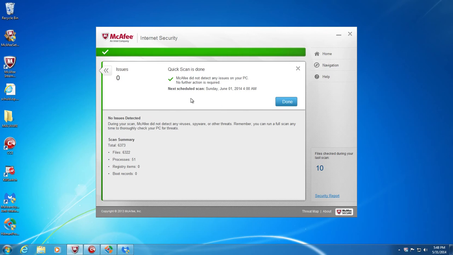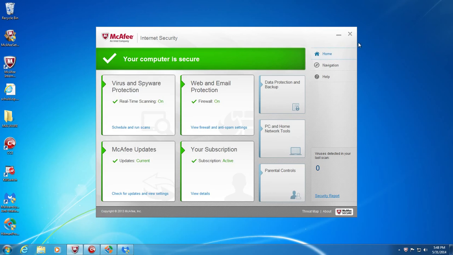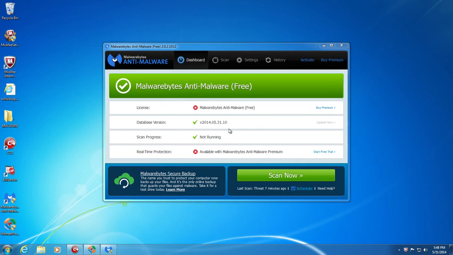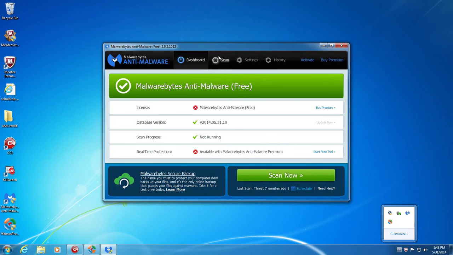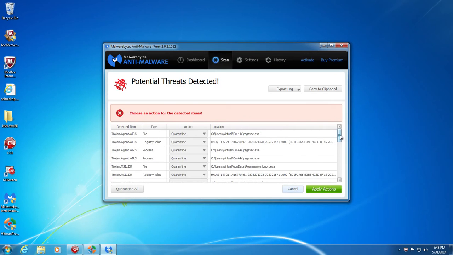All right, so all of these scans have completed. McAfee, of course, has not found anything. So we'll go ahead and close that out. Malwarebytes, where did that go? Shoot. Here we go. Okay. Ooh, I thought I'd closed it out for a second.